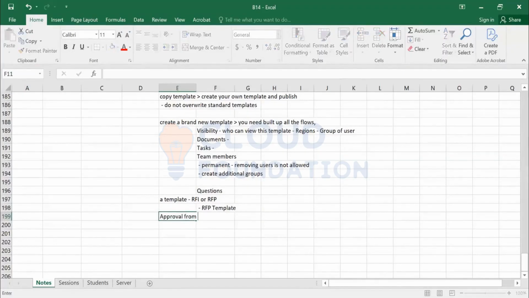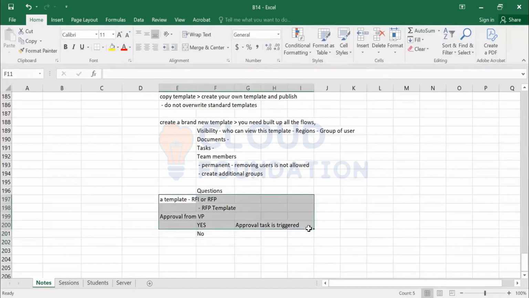Or you want to ask him whether he requires approval from VP. This is the standard one, approval from Vice President. If you want approval from Vice President for this particular project, when you click yes, then the approval task will be triggered. If you say no, approval is not necessary, the task will not be there in your project. So this template questions, we are going to discuss how we want to build the questions.